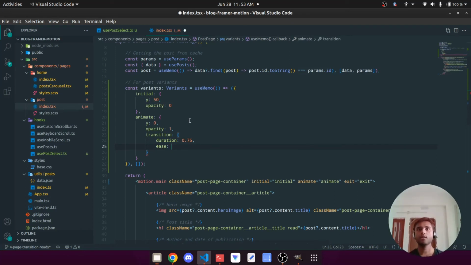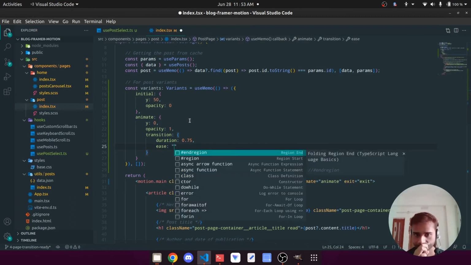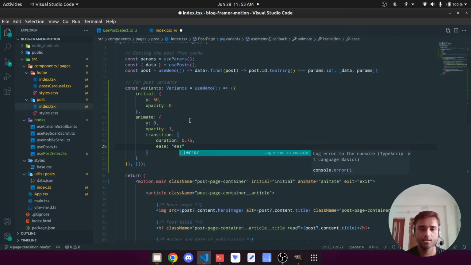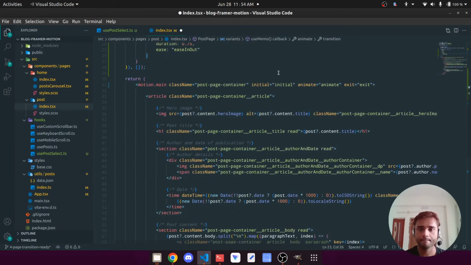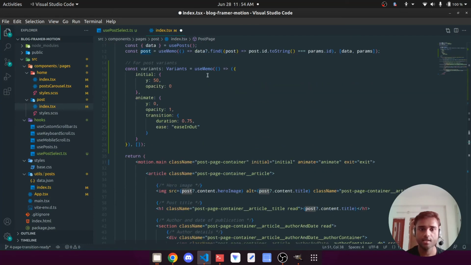what do we give in the ease? Well, I wanted to have, I mean, let's say, okay, let's call it the ease out effect. Or rather, okay, let's go with the ease in out first. Now, what are we animating exactly? We have the initial, animate and exit here. It will flow to its children. That is what we want.